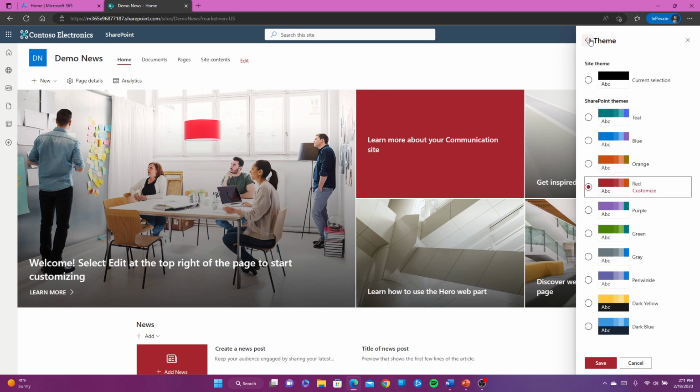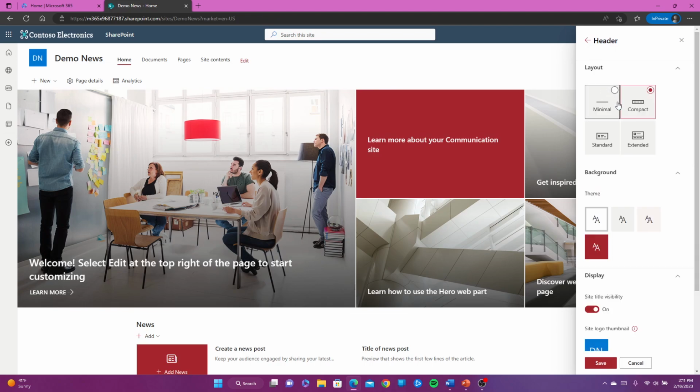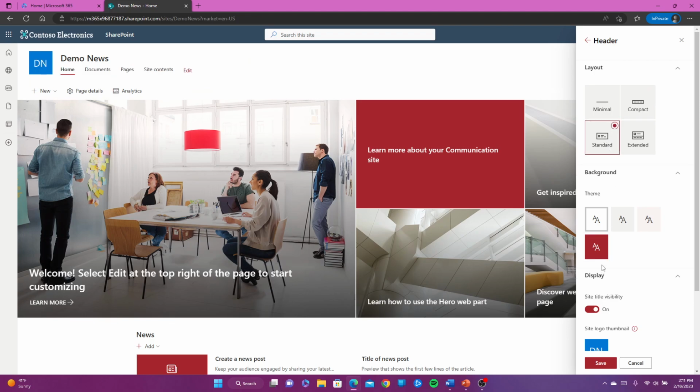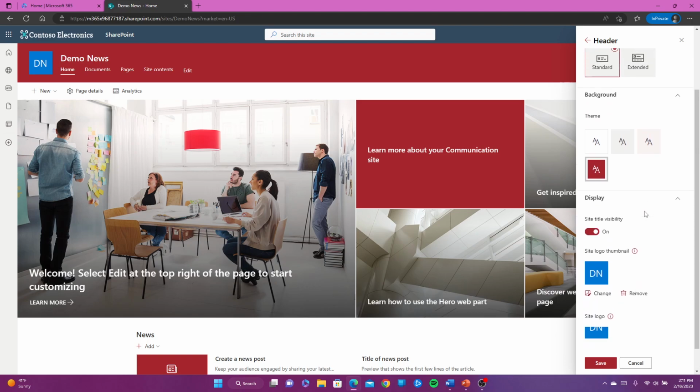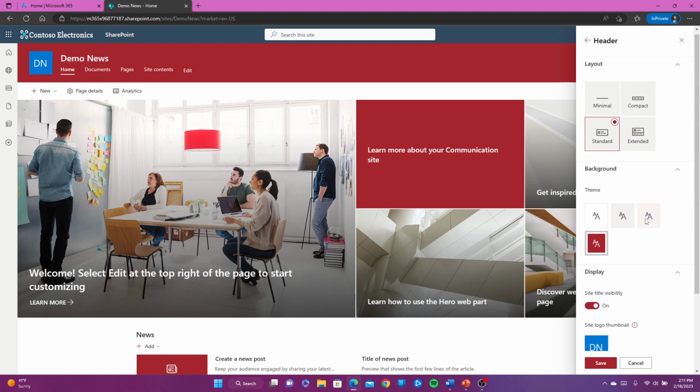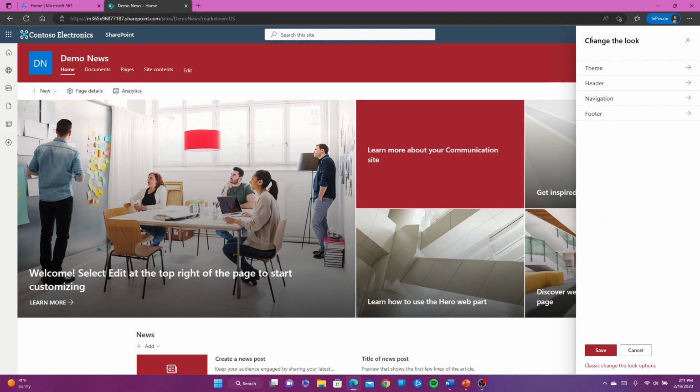I can simply click on the back arrow. Header, I want this to be a standard header, and I want the color to pop out. Same thing as I did with my team site. Again, I can change the logo if I needed to, but I'm going to leave it as is. I'm going to click on navigation. And from here on navigation, you'll see that you only have one option. It'll only give you the horizontal view. Whether you want a mega menu or a cascading menu is the only choice you will have.